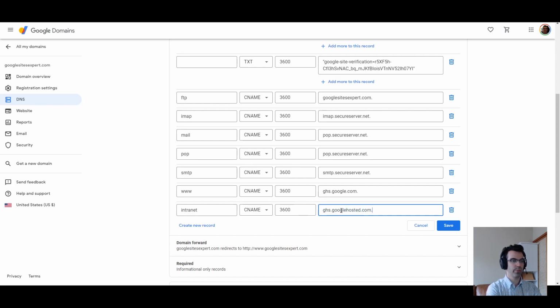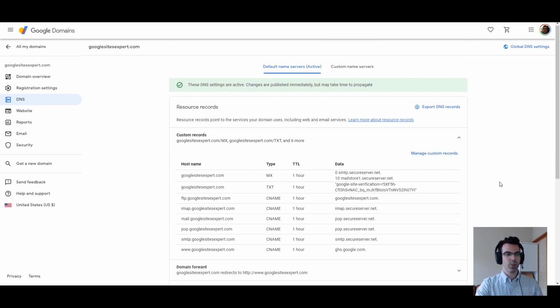ghs.googlehosted.com with a period at the end. This is the old way to do it, which I know still works, but it's not recommended. Or this is the preferred updated URL: ghs.googlehosted.com with the period at the end. And you'd hit save to save that record.